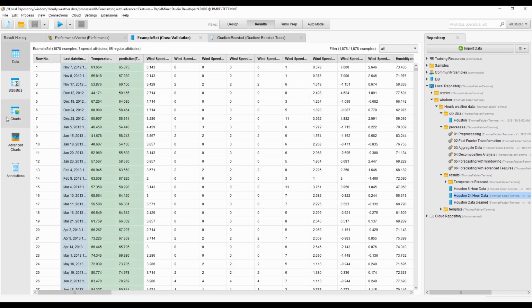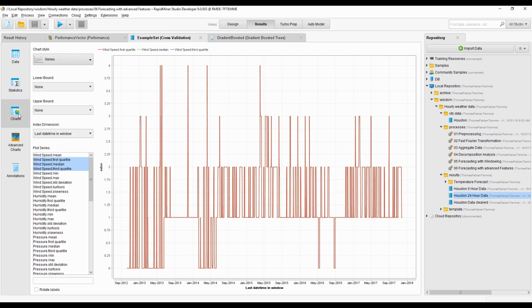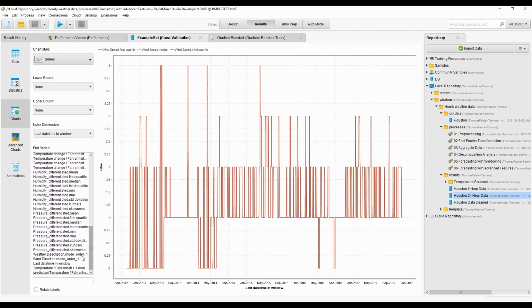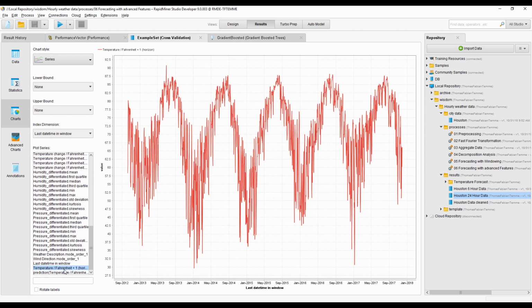But we can also look at how well it fits our temperature series. So this is the original one, and this is the one which is predicted. And again, we get the variations roughly, but we underestimate the temperature in the summer.